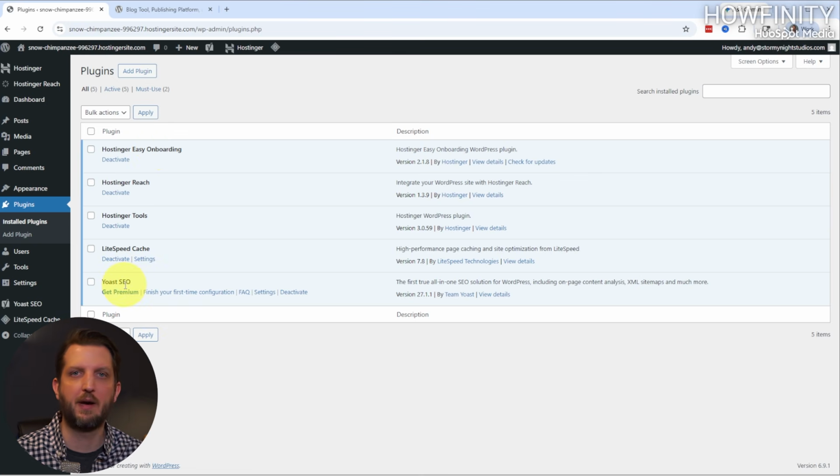And you can always go in there and configure it and optimize it to get the best results for what you're trying to target for your website.